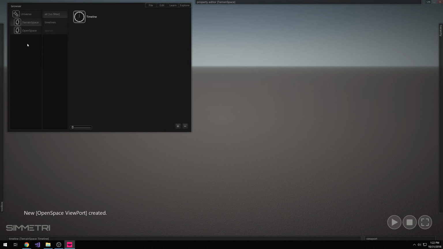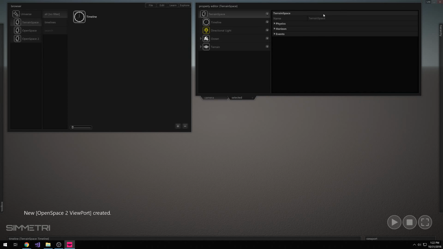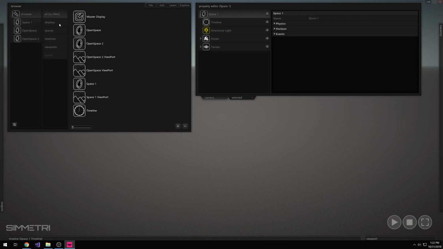So I'm going to create one space, I'm going to create another space here, and I'm going to label this space 1, label this space 2, space 3.